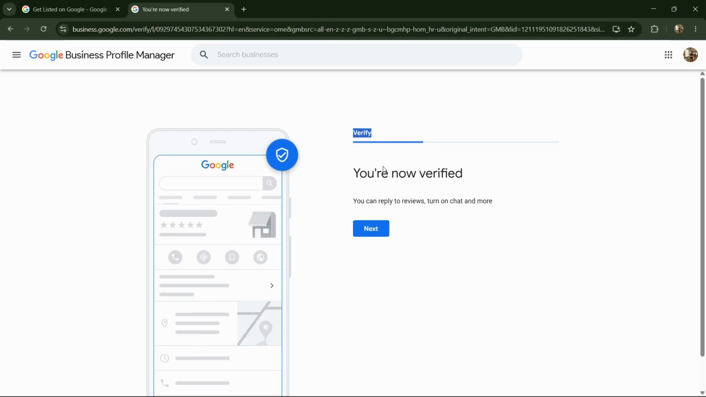Here we went through verification. You're now verified. You can reply to reviews, turn on chat, and more. The thing is that I am verified from before. Otherwise, you would have to post a picture of the location that you have put on the Google Business Profile, and also you would have to send a picture of some sort of identification. I used my passport and I identified myself as a real person, and then I sent a picture of how my home office looks, and it was good enough for them. So now we click next.